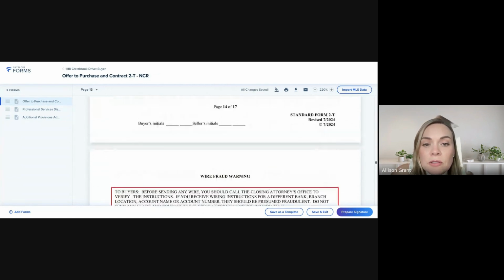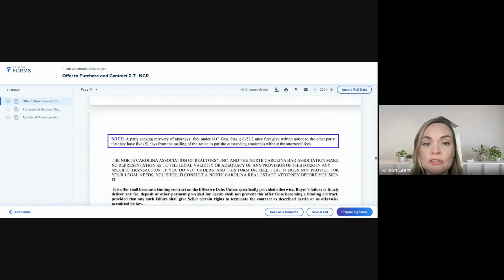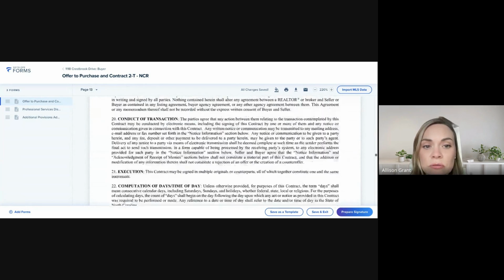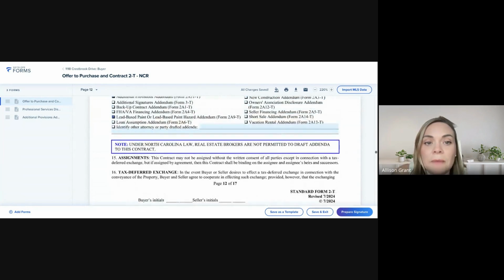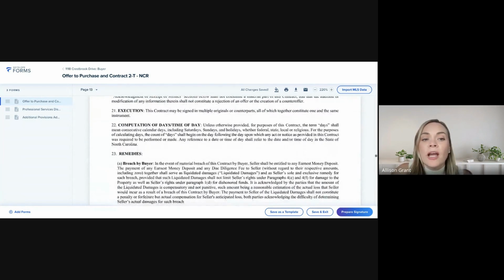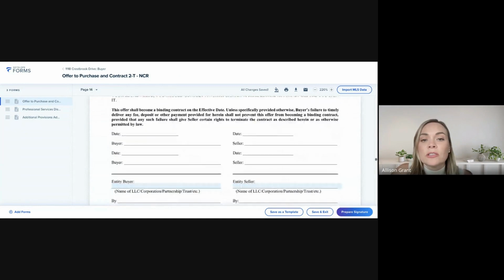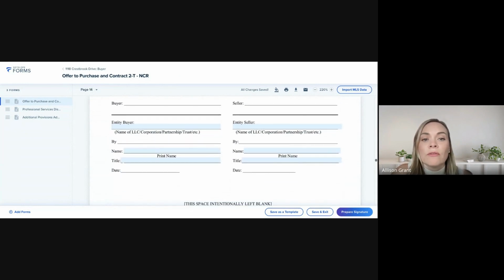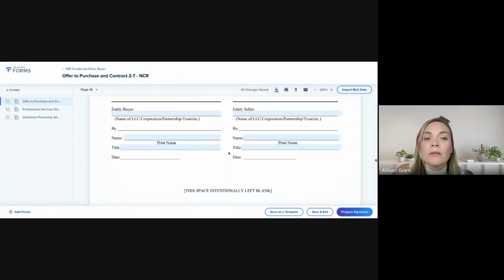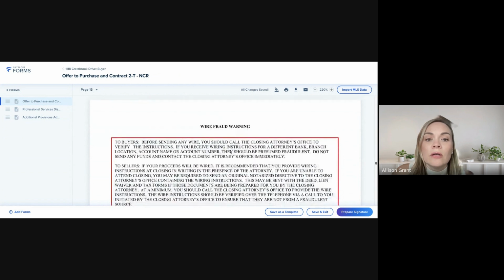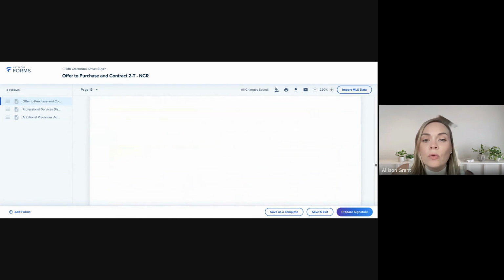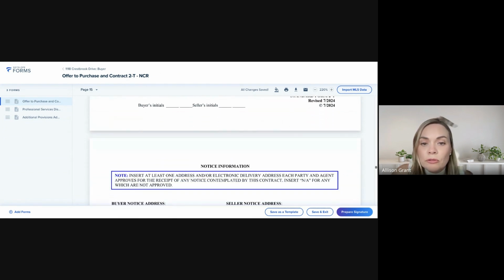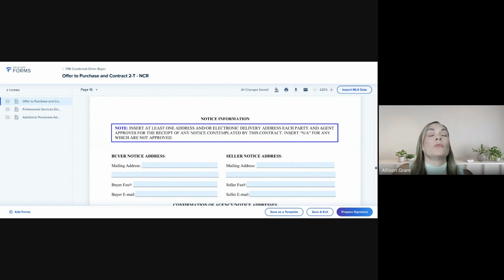We were at pretty much the end. Nothing else to fill out except for signatures and initials, or if they're an entity, you would put them down there. Wire fraud warning for your people to read. Red boxes are even more important than blue boxes.